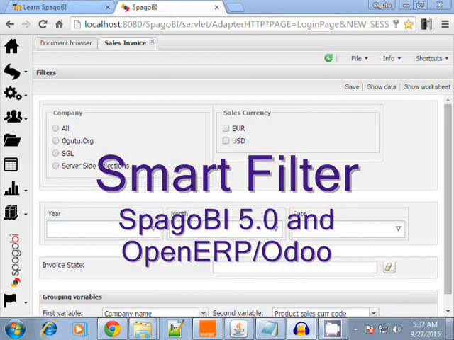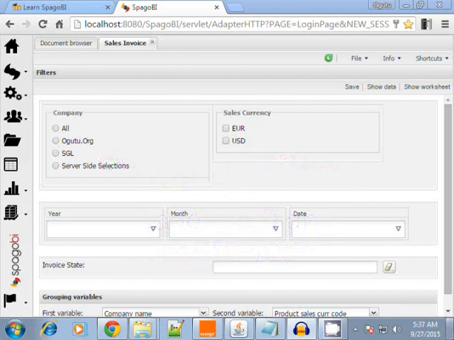We are going to look at a real-life application of SpagoBI. We will be looking at how to build a data warehouse for OpenERP, or what today we call Odoo. First, we will learn how to connect to an OpenERP database and create various documents. The one we will start with is called Smart Filter.